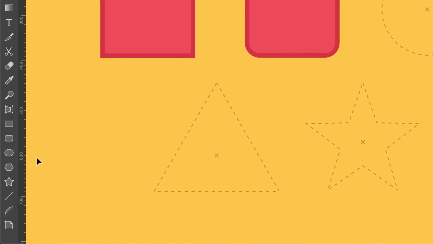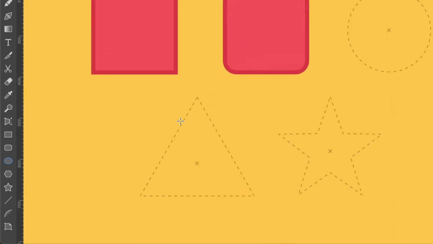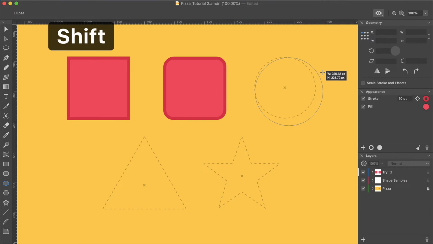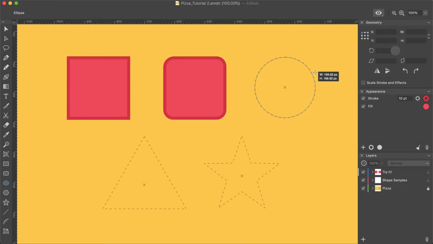This time, we'll use the Ellipse tool. Once we click on the canvas and drag, the tool creates an ellipse. If we hold the Shift key while using the Ellipse tool, the ellipse will turn into a circle. Note that when you draw an ellipse, your initial click and the current position of the cursor defines the longest ellipse diameter.